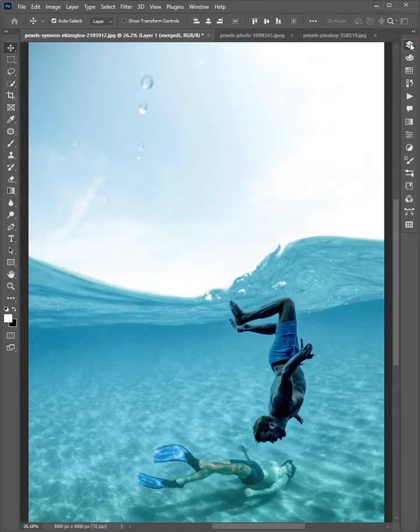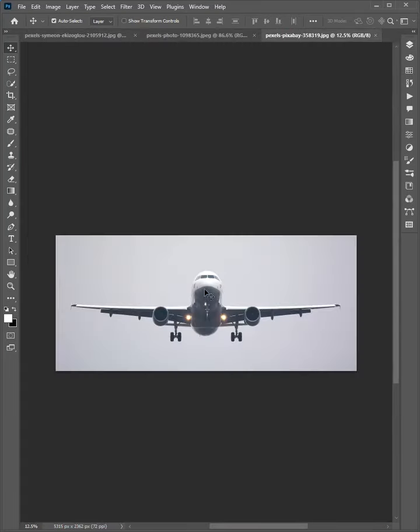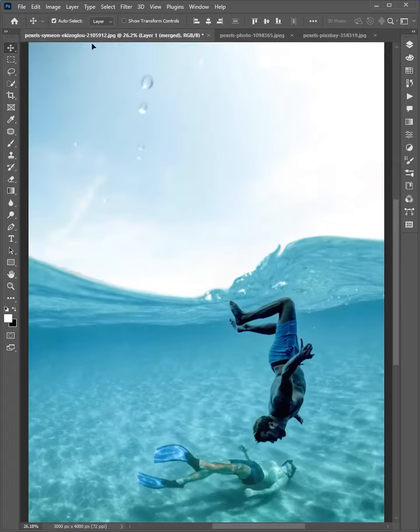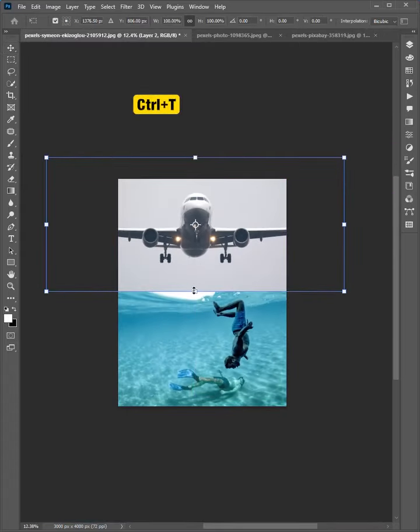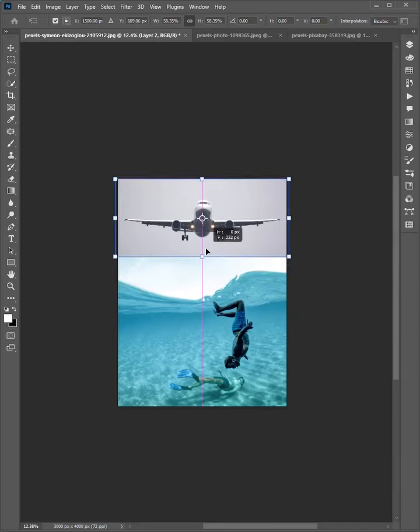Close the layer panel and go to the third image. Click and drag it to the first image, and release here. Press Ctrl T to scale the size and adjust the position. That's good.